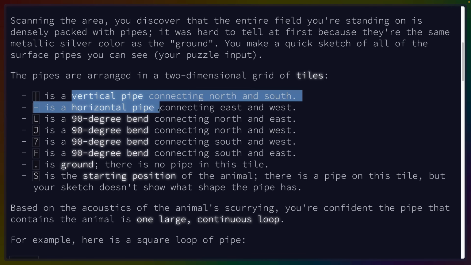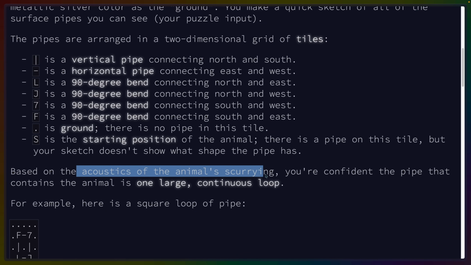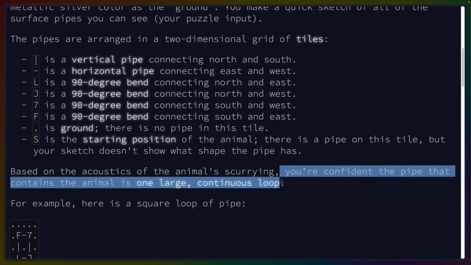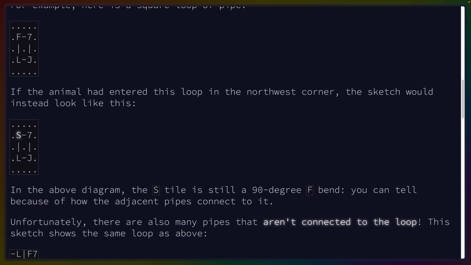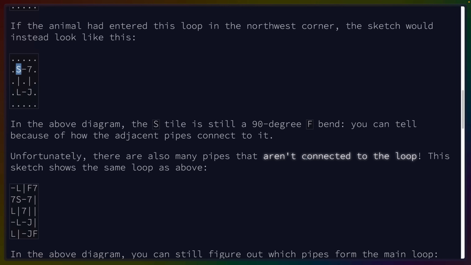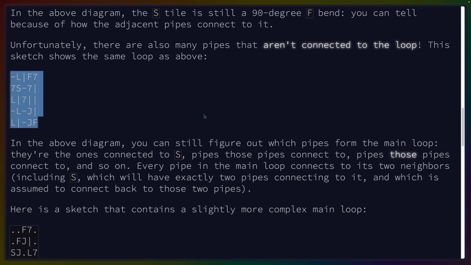Two-dimensional grid, vertical, horizontal, 90-degree bends, ground, starting position. Based on the acoustics of the animal scurrying, so there's an animal running through the pipes, we're confident that the pipe that contains the animal is one large continuous loop. So, okay, it's just a loop. Interesting. Unfortunately, there are many pipes that are not connected to the loop. The sketch shows the same loop. Okay, so we need to figure out which pipes form the main loop.